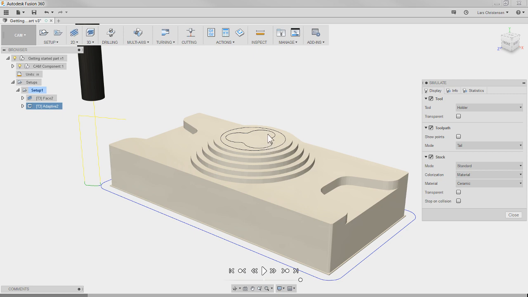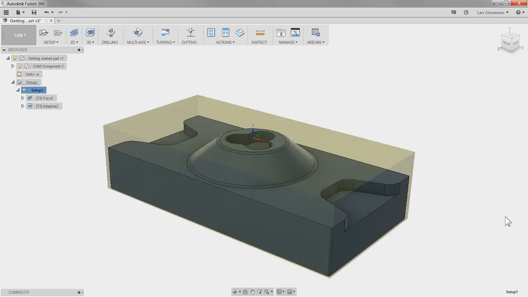But a couple of things I see that I want to talk about. First of all, the depth. We are probably holding this in some kind of a vise, so I cannot have the end mill cutting all the way down to the end. It will cut into our jaws. So I will go in and address that first.